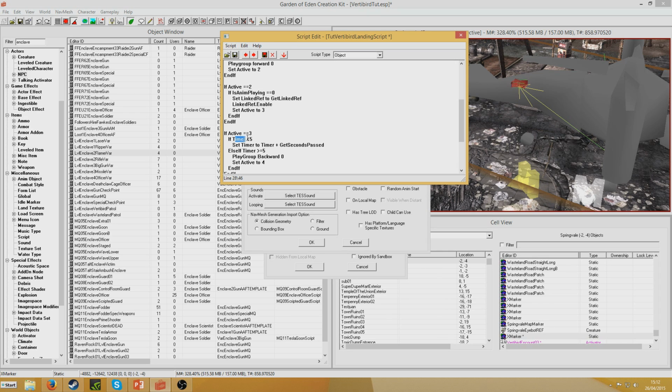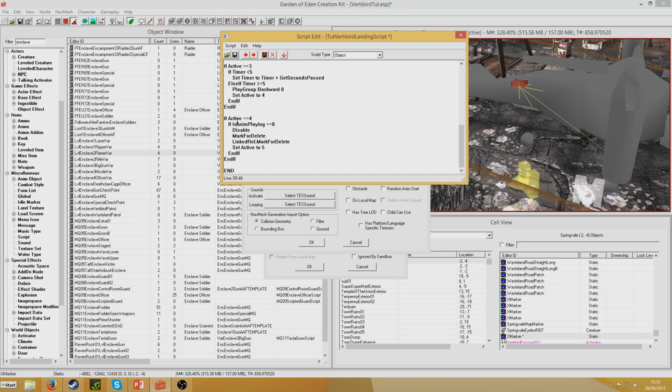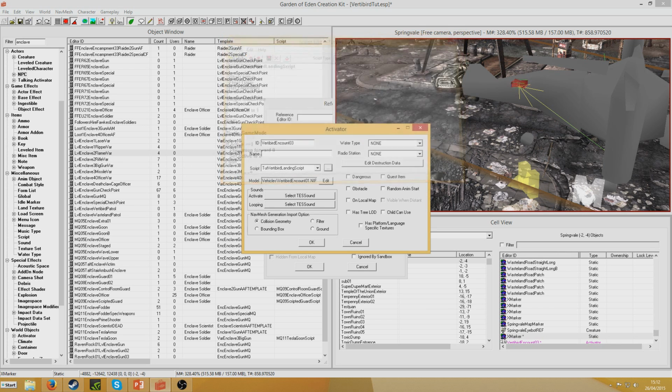If timer is less than 5, it will be set to however long it was since it last did its thing. If timer is greater than or equal to 5, then it will play backwards, which is its getting up and flying off animation. Active will be set to 4. Then if active is 4, that means we're flying away. And if we've totally flown away, which means no animation is playing, it will be disabled, everything will get marked for delete, active will be set to 5, and that will be done.